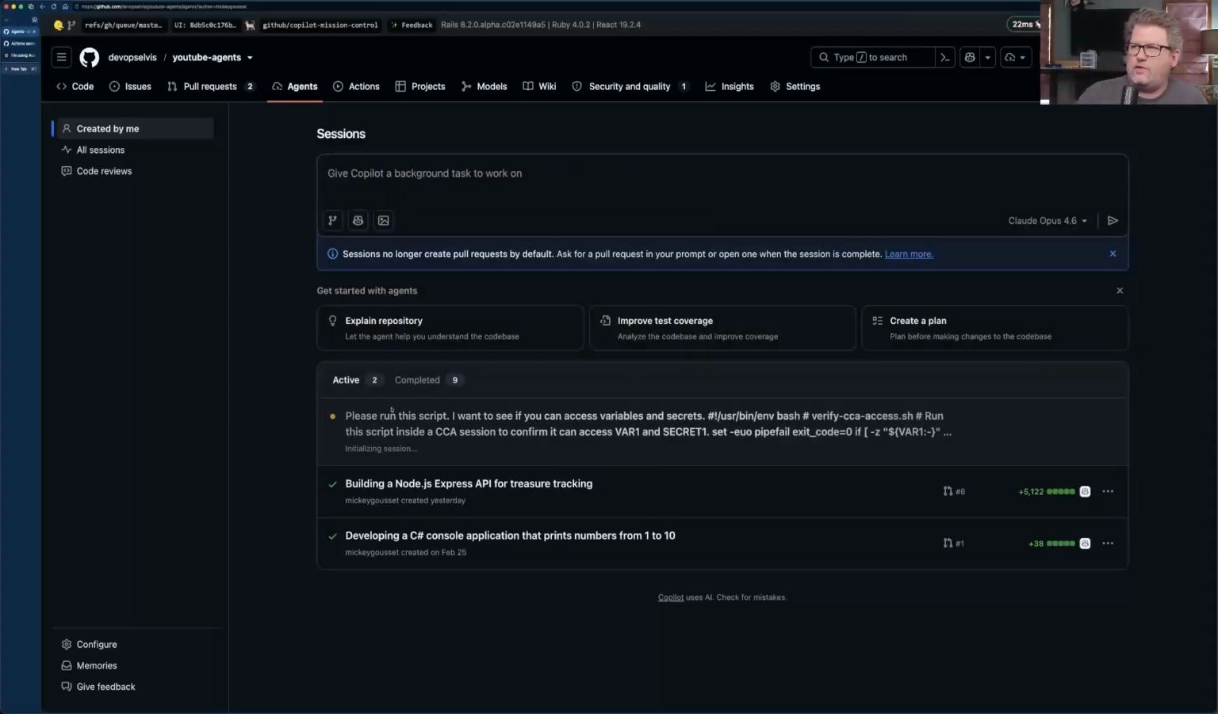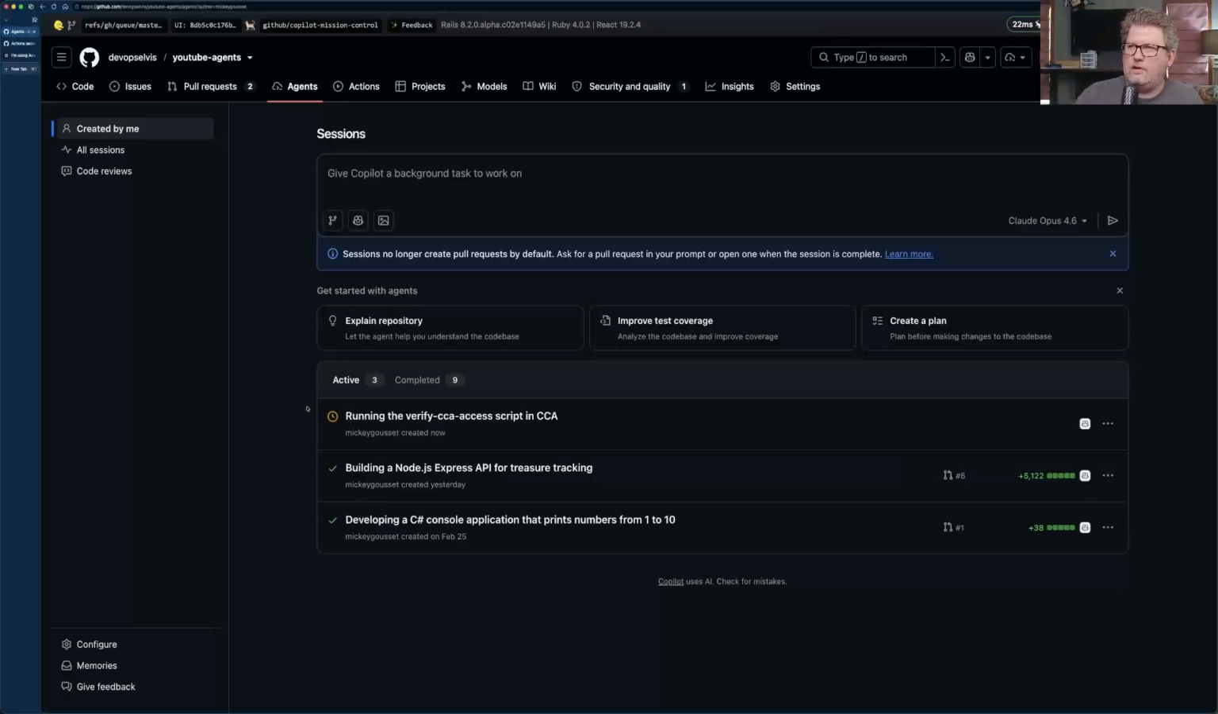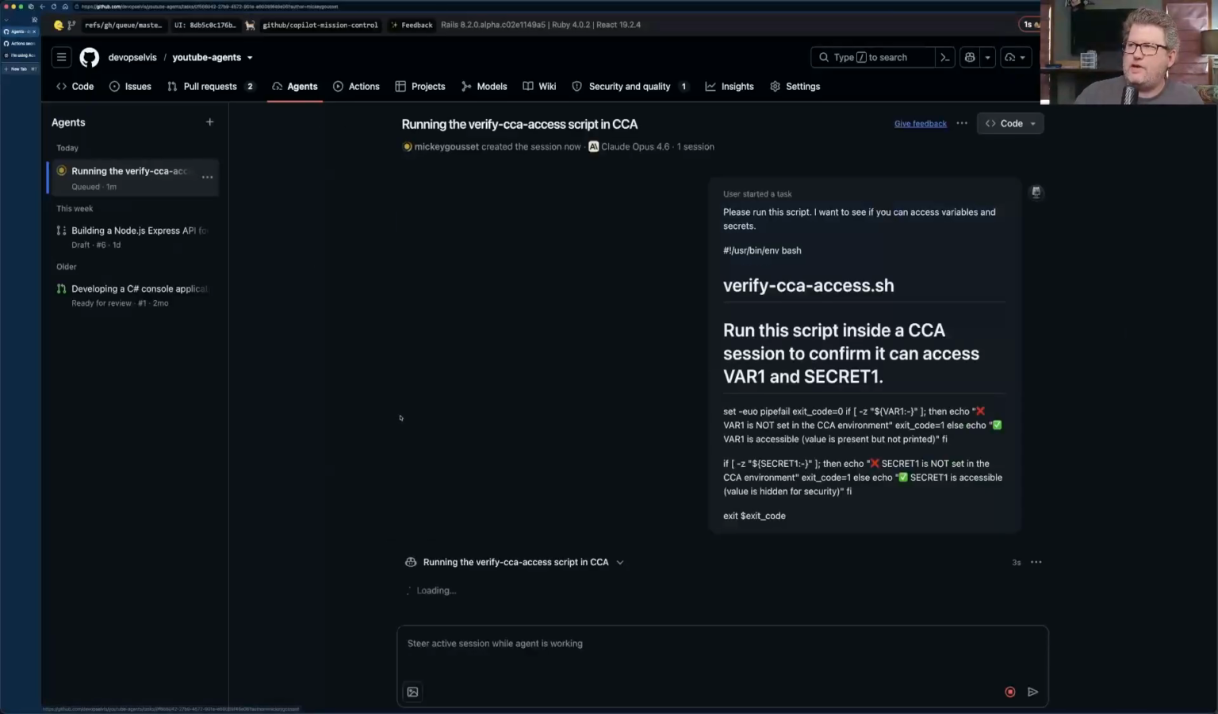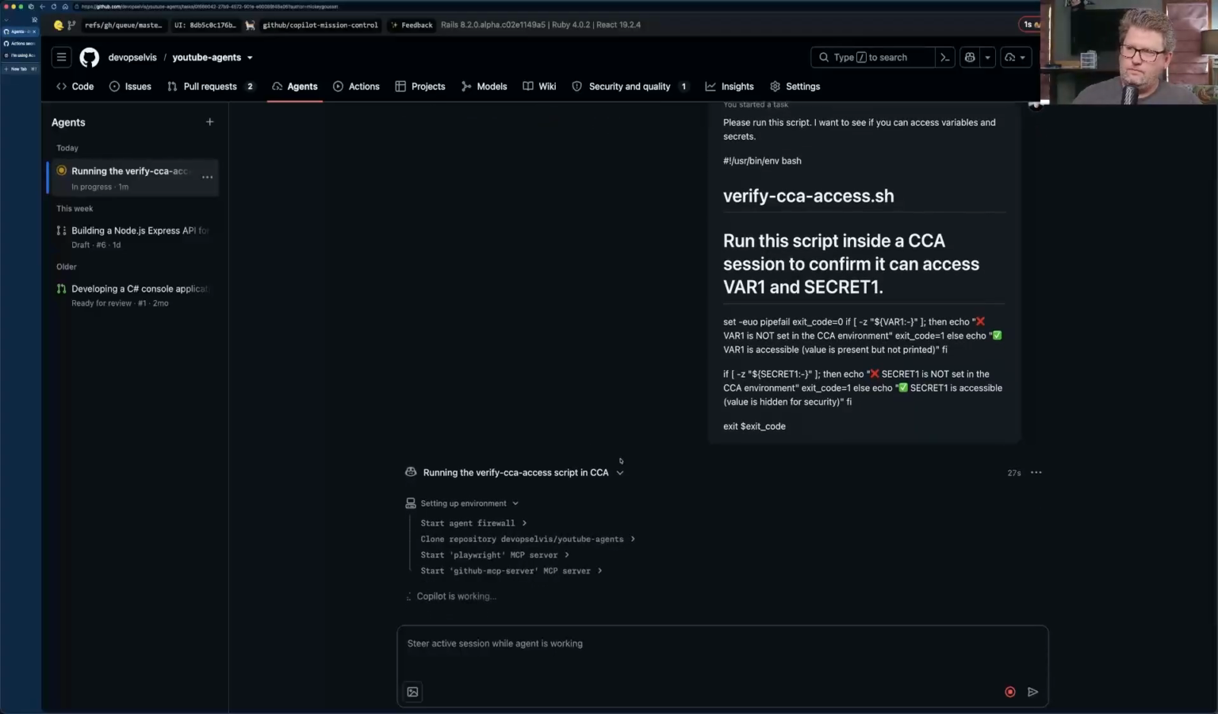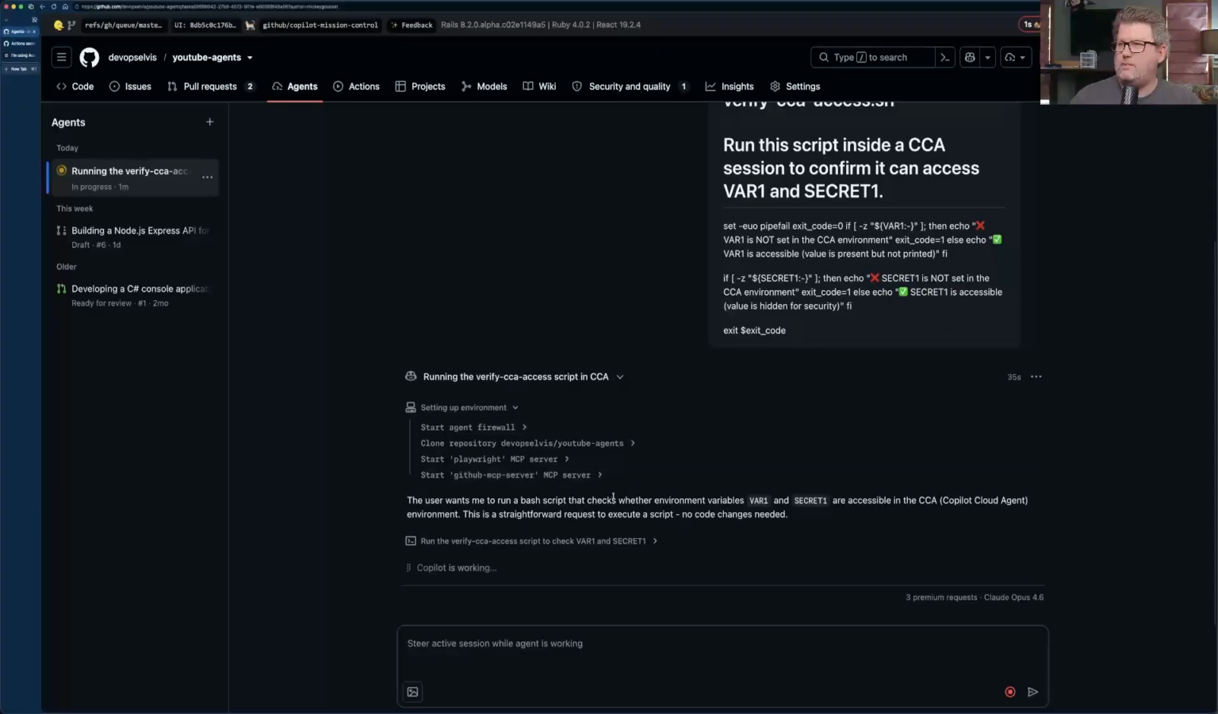So let's let this run for a second. It won't take too terribly long. But what we expect for it to do is to come back and tell us that those variables don't exist because they don't exist yet. And then we're going to look at how you actually create those variables and where you create those variables so that you can access them from your Copilot Coding Agent. I find it interesting how that works. It's going to be pretty interesting to show it to you. But here we go. We're going to run it.